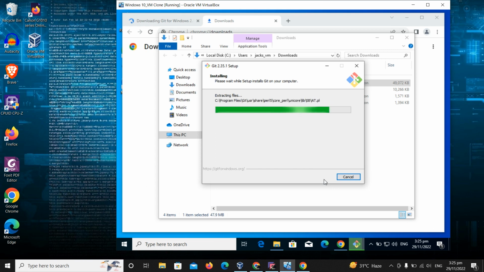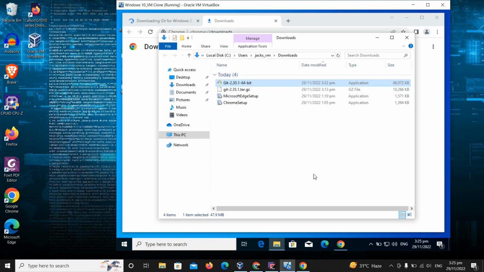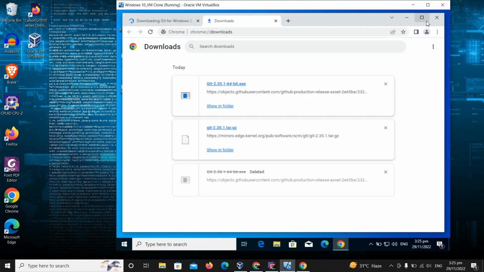Ayan, antay lang natin matapos. And then, i-check lang natin mamaya sa version niya kung na-install na siya. Ayun. Ito, uncheck nyo lang yan, then finish. And there. Tapos na tayo.